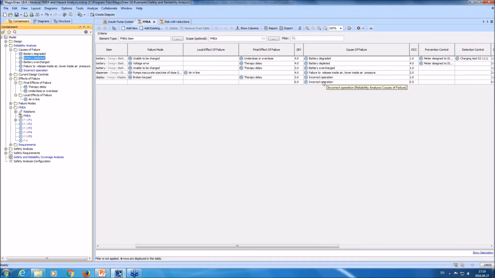So what you typically end up with in Excel is 5 different variations of incorrect operation, or 5 different variations of battery depleted. It's really difficult to maintain the consistency of your FMEA analysis in Excel and in some other tools, whereas here you can exploit modeling benefits very nicely and elegantly.